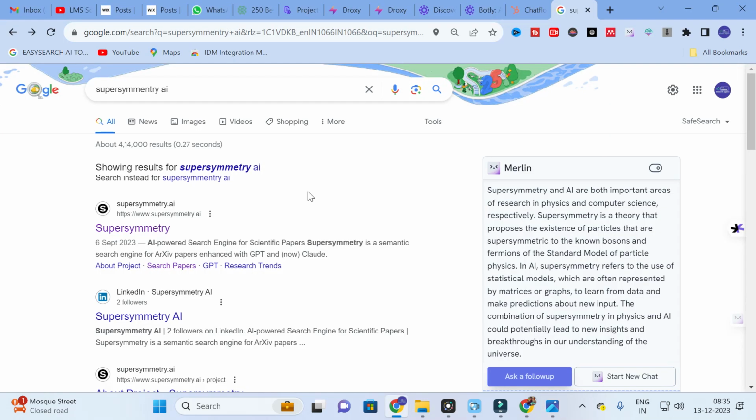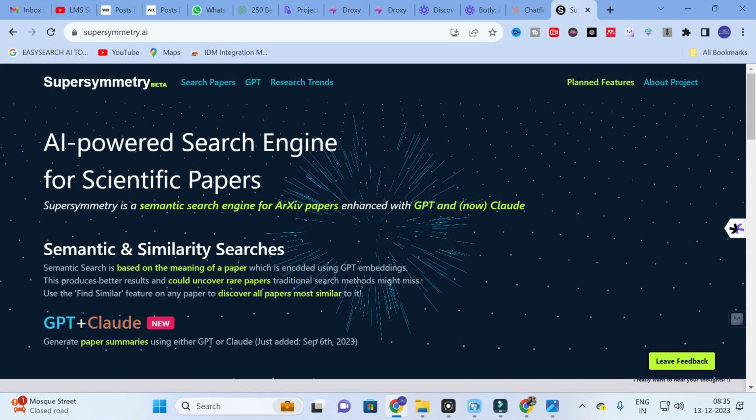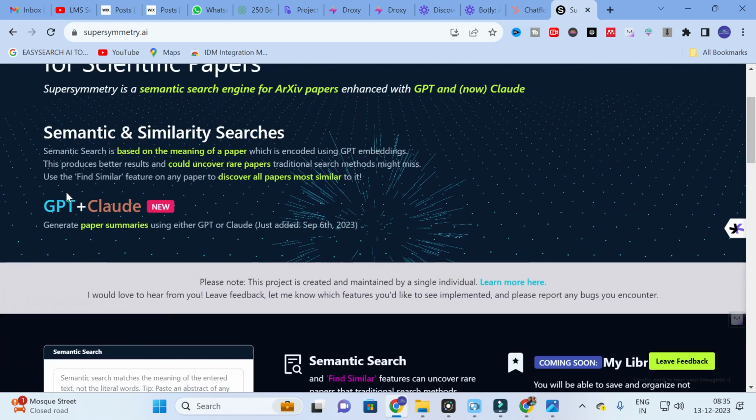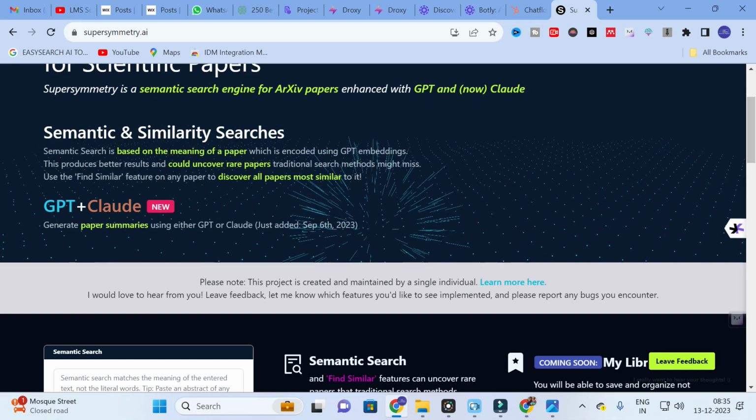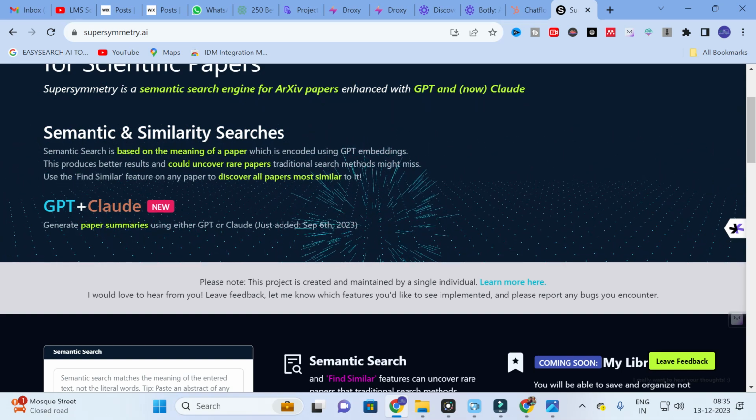Moving on to today's video, the AI tool we are going to discuss today is Super Symmetry AI. It's an AI powered search engine for scientific papers. Super Symmetry is a semantic search engine for research papers, enhanced with GPT and Claude. So let us explore. This is the dashboard. Here you can see, before this it only used GPT. Now it uses the Claude platform to analyze the content.